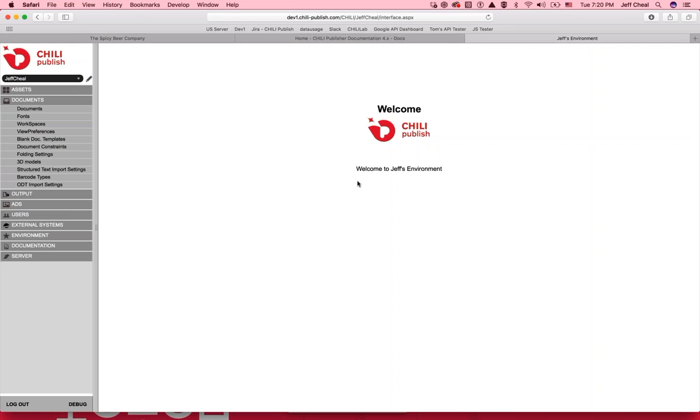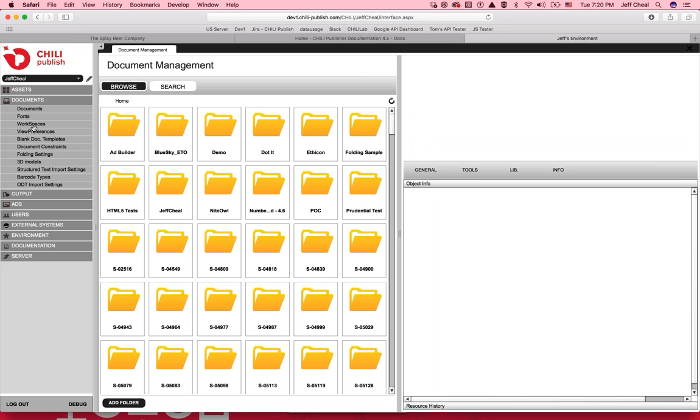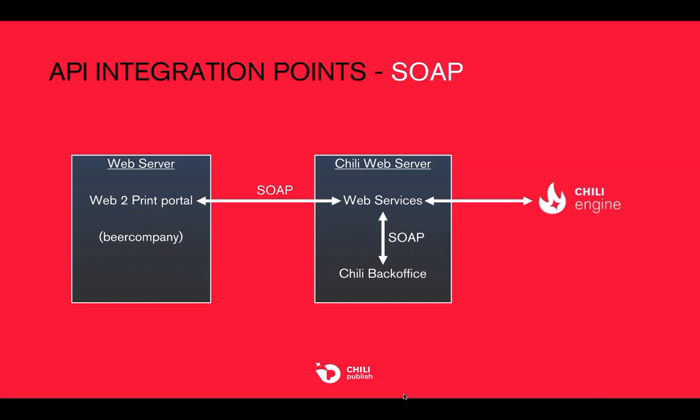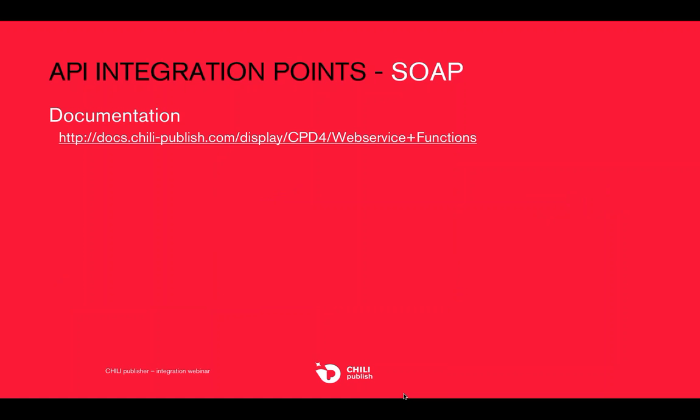Now, Chili doesn't have a backup of a database. It just has a file structure that's associated with your application on your server. That file structure is what you see here: your document list, your font list, your workspaces, your view preferences, etc. These are all resources that exist on your system. So again, we'll go back to the PowerPoint, and my Chili web service is making a call to my back office, and that's where we make a copy of that template and so on.